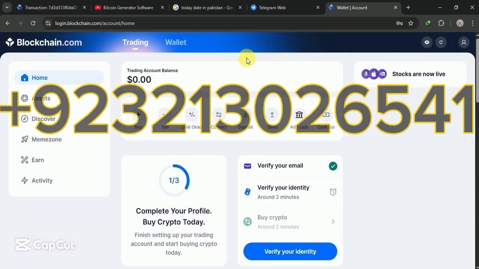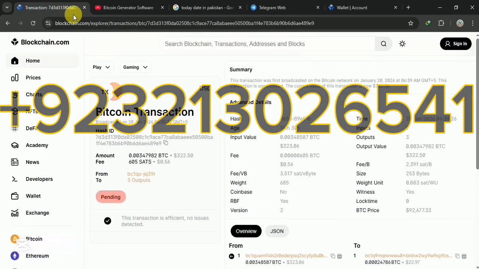So as you can see, we are here in my blockchain wallet and it has zero balance. It's a new blockchain wallet. Okay, we're gonna do a transaction, and this is the transaction, which is 0.00347982. Okay, we're gonna confirm that in the wallet.